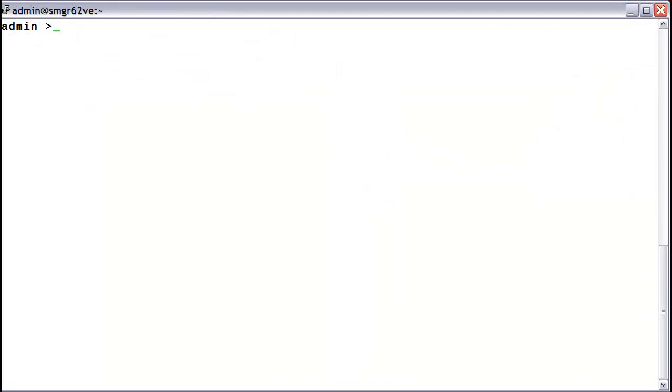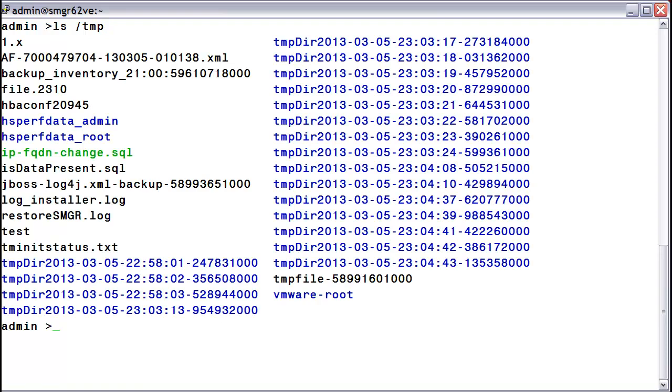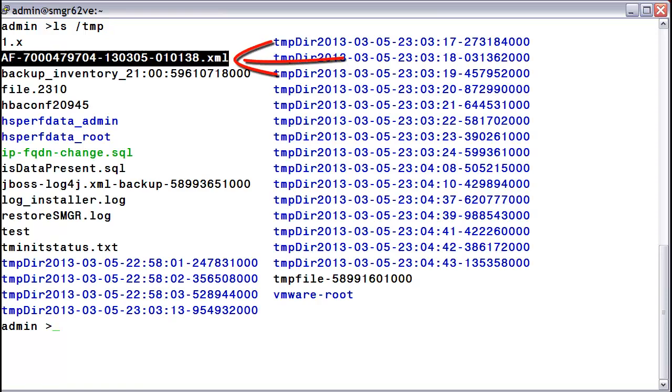For the installation, you'll need console access to your System Manager server from the VMware environment or a remote console connection via SSH with the admin user account. Again, here I've already established a remote session to my system, so I'll begin by confirming the presence of my authentication file in the temp directory by using the command ls /tmp, then press return. Note the authentication file in the output.